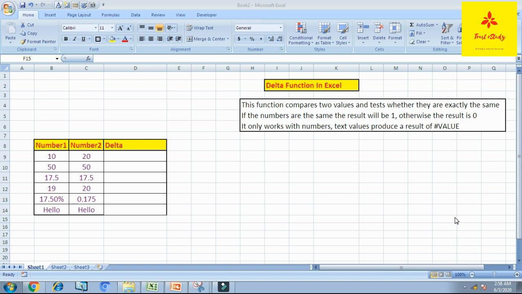The point to be noted here is it works only with numbers. It doesn't work with text. If you try to compare two text values, it will return a #VALUE! result. So let's see how it works.